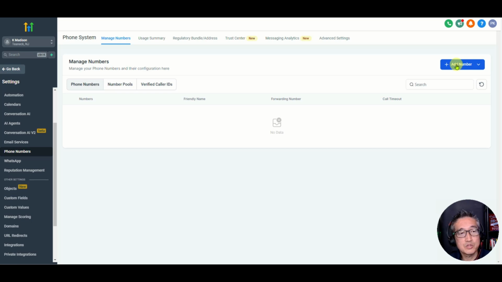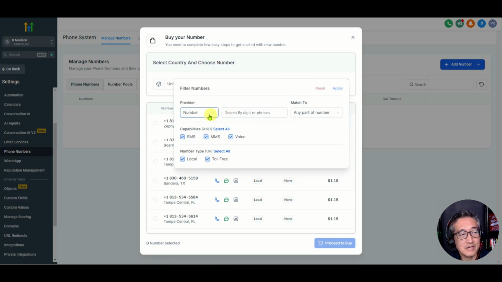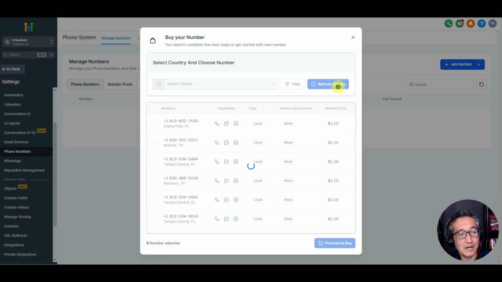You want to add a phone number, and pick a phone number that is local to where you're located. You create a filter here and select a number. Let's say my area code is 201 here in New Jersey. Instead of any part of the number, you choose first part of the number, click apply, and it will pick out any phone numbers available in the 201 area code.